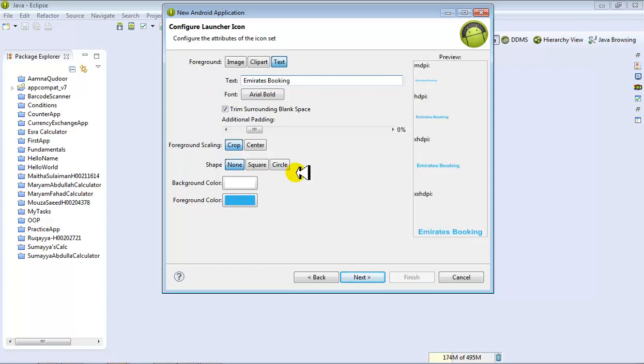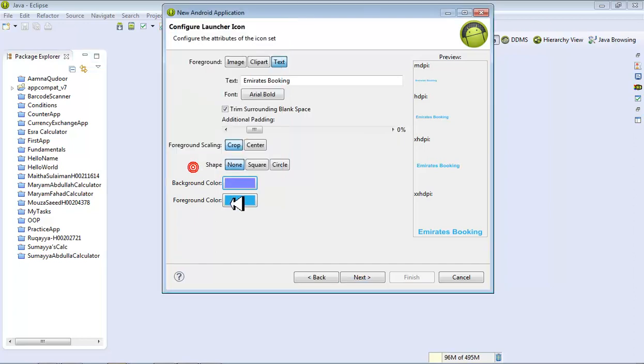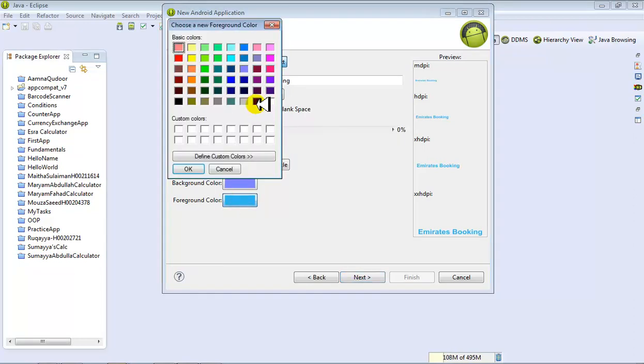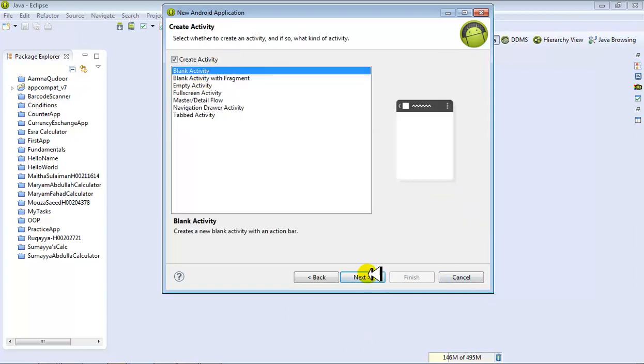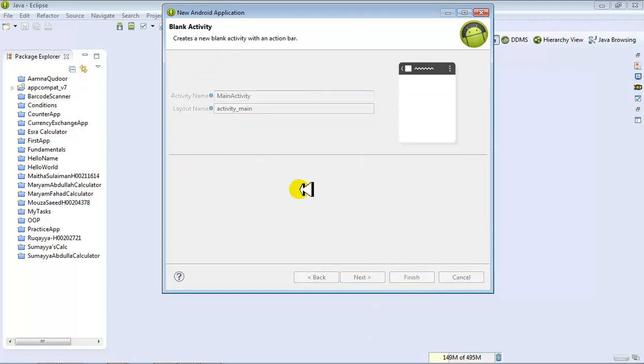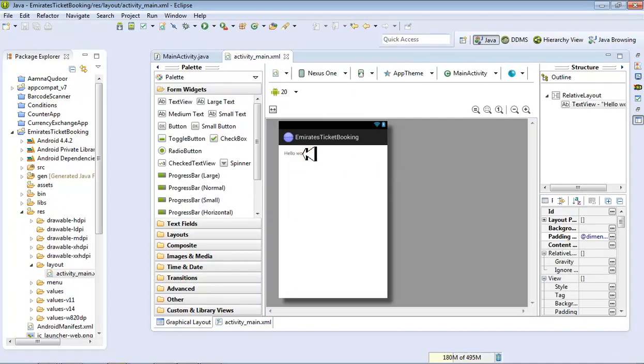So this is going to be your application icon, and you can select any good colors from here. Let's select this color for the background, and select this color for the text, and then select square or circle, however you'd like it to be. This is just an example. For blank activity, leave it default. Main activity is our activity name, and activity_main.xml will be our layout or interface name.